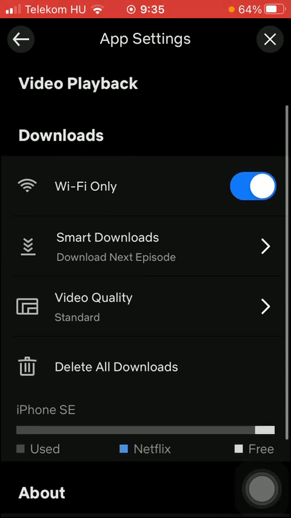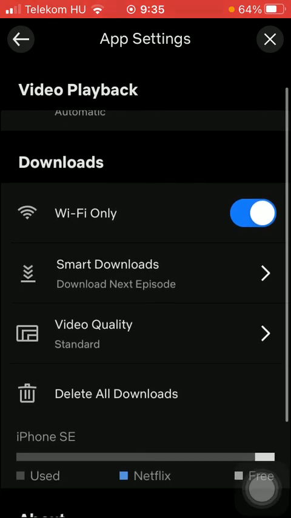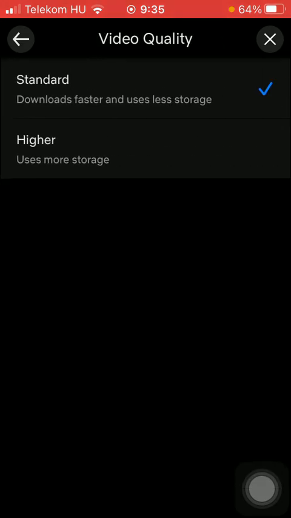Now if you scroll down, you can see in the downloads section the video quality button. Tap on it if you would like to change it to a higher quality. As you can see now, it is set to standard, so just simply tap on the other one if you would like to change it.